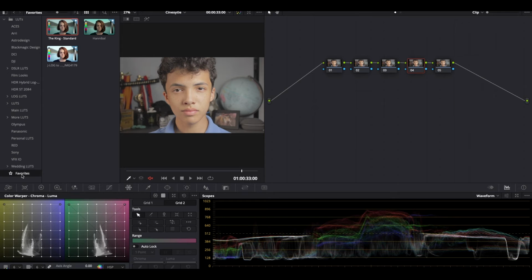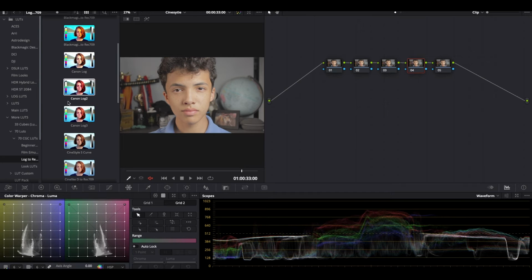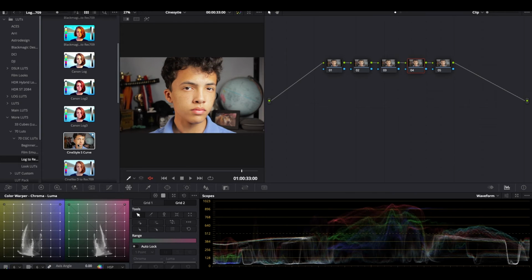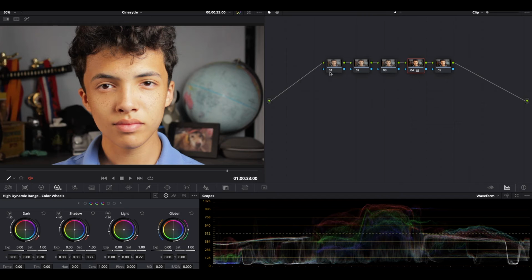So if I go to favorites, where is it? Was it more LUTs? 70 LUTs, log to Rec709, and then I just need to save this. This is the Cinestyle S-Curve LUT. And the colors are actually kind of awful. I'm gonna be straight up. The colors in Cinestyle are not the best, but we're here to fix that.